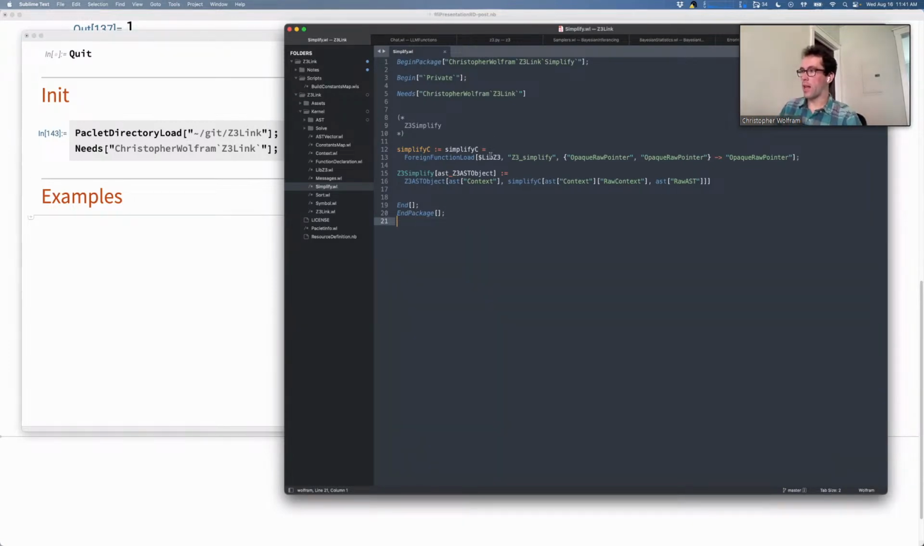The other reason why it's useful is it means that the user can change where the Z3 library is, or they can change this variable here and have it affect everything going forward, which is useful for development if nothing else.